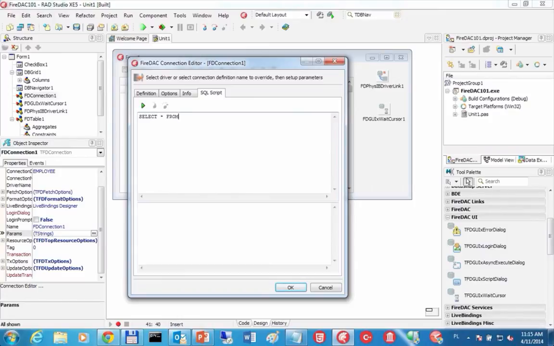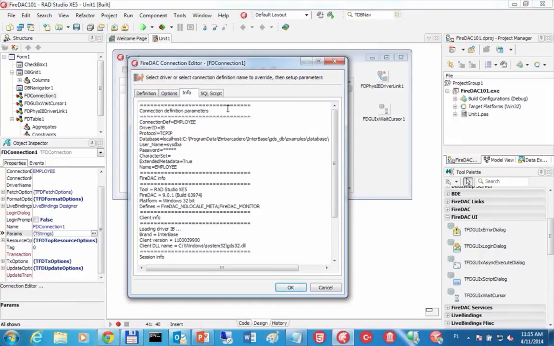Also, it's possible to execute arbitrary SQL statements against the connected database. So in employee, I can just run some queries. I can update data, do different things. I can also see all the information about the connection. So this is part of the tracing functionality, and you can very quickly find out which driver is used, which version of FireDAC we are using, what is the protocol, all very useful debugging information.